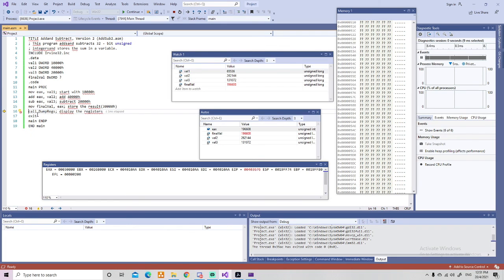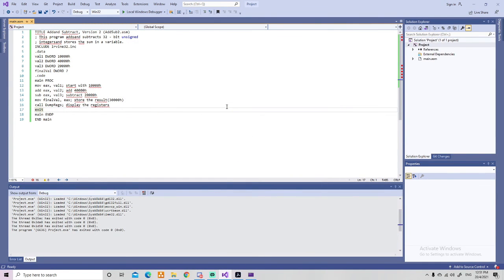And then in the call DumpRegs, the final value will get the last value when we store the result, and then we exit. All the values are stored as they should be, and that's it for the details of the process debugging. That's all from us. Thank you.